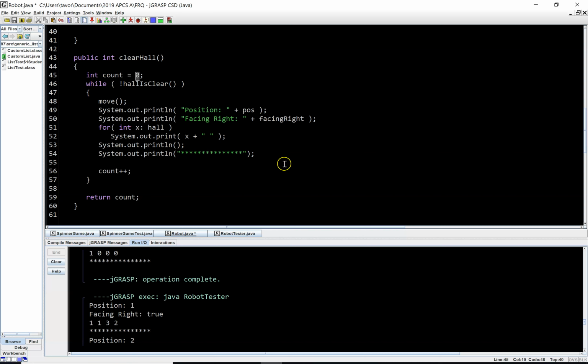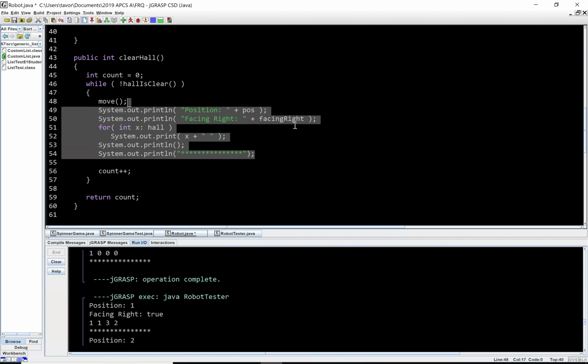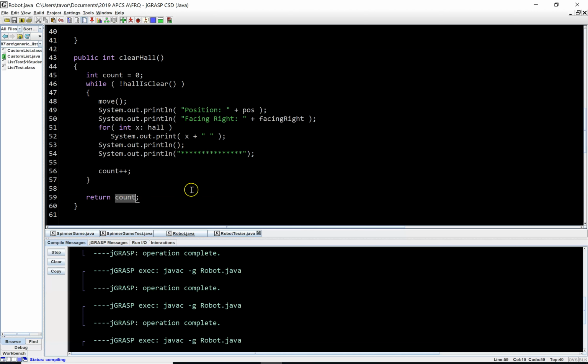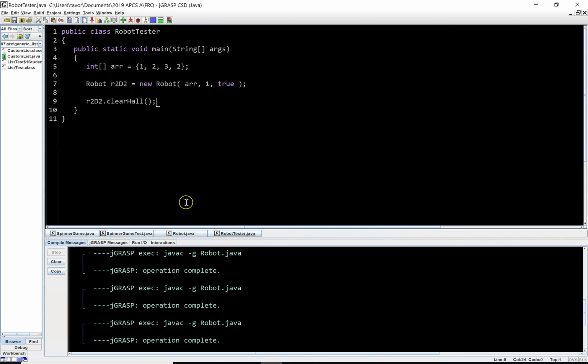Let's test it. Now, what I don't need is all this extra stuff. That's just for my benefit to see if it was working as it should be working. I'll leave it here for a minute. I want to print count. So I'm going to compile here. I'm going to go to my robot tester. Clear hall is going to return to me the number of turns it took. So I want to print that.